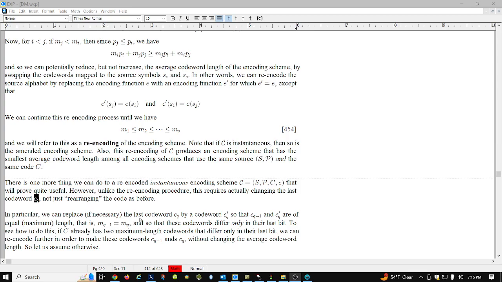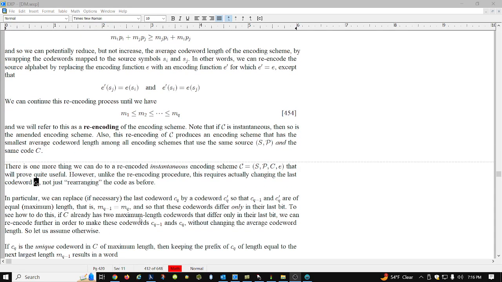To see how to do this, if the code C already has two maximum length code words that differ only in their last bit, there's nothing to do. Except if they're not the code words CQ and CQ minus 1, we do another re-encoding, change the encoding function, and push those two to the end. Because we're dealing with code words that are the same length, if you interchange two of them, it doesn't change the average code word length.